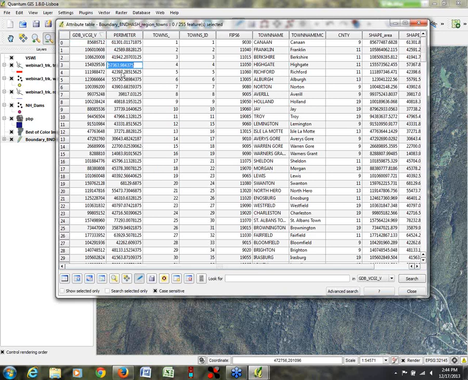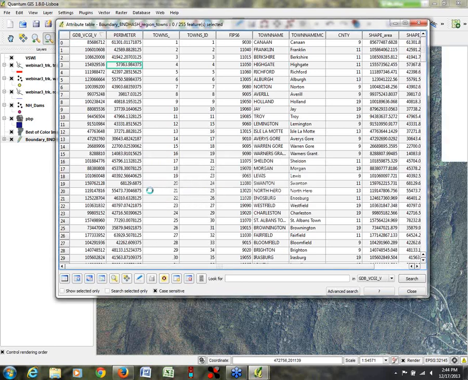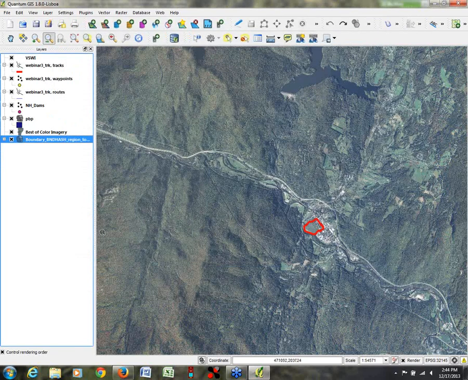When you go to turn it off, it will ask you whether you want to save the changes, so you can say no. I'm going to discard them. So this would be if I wanted to edit the attribute table. I just would open up the attribute table, make sure my editing toggle is on, and then I can edit away. When I try to close out of editing, it'll ask me whether I really want to do it. I can do spatial editing as well, as you can see.